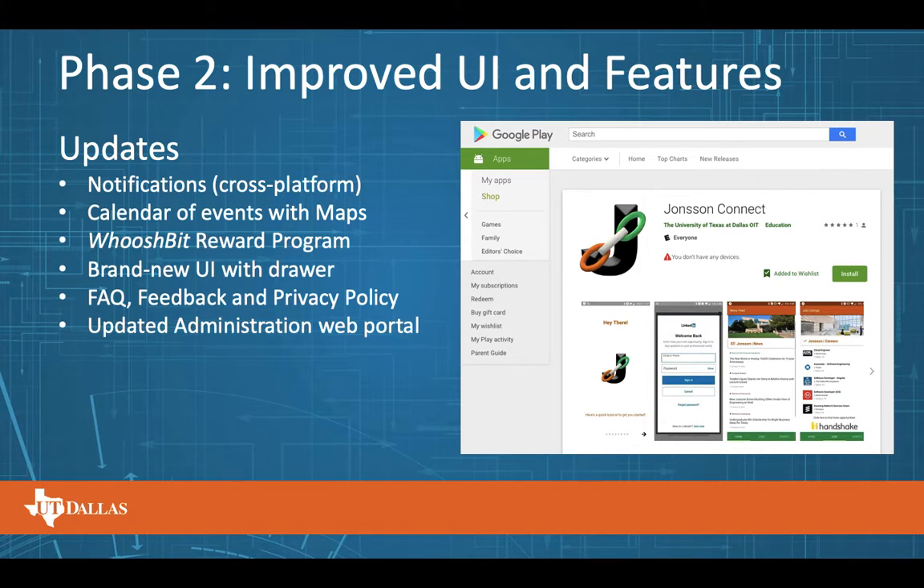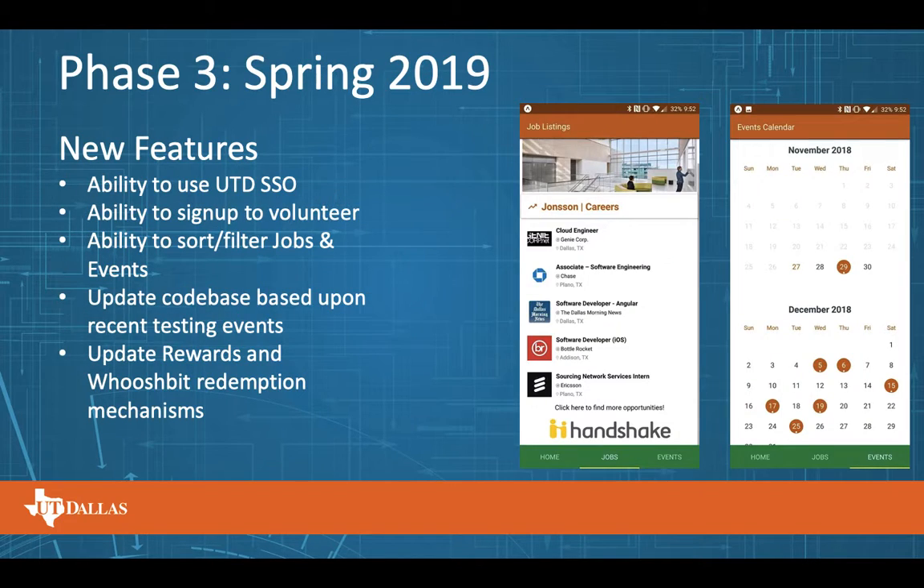We added a brand new rewards program that gives out whoosh bits if you show up to events. You can scan a QR code. It's a very nice piece of technology you get to mess with. We really updated the user interface and added a slide over drawer with a little hamburger icon. A few other things, FAQ, feedback, things like that.